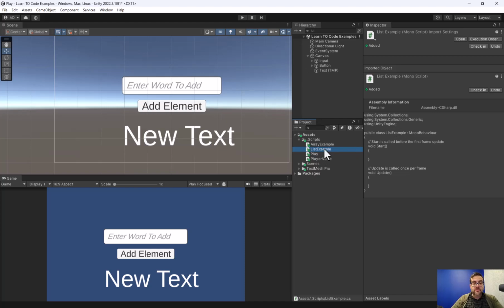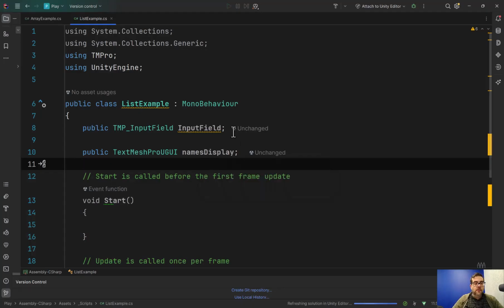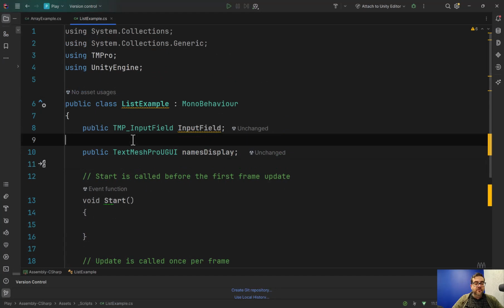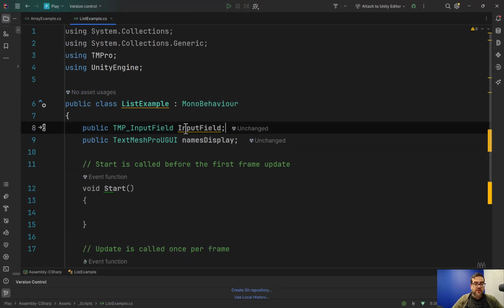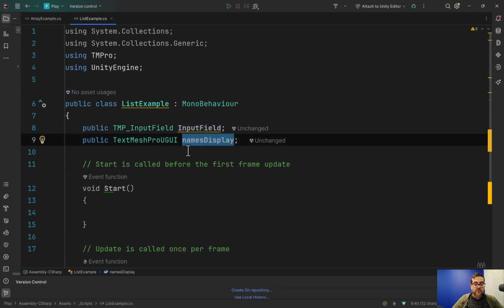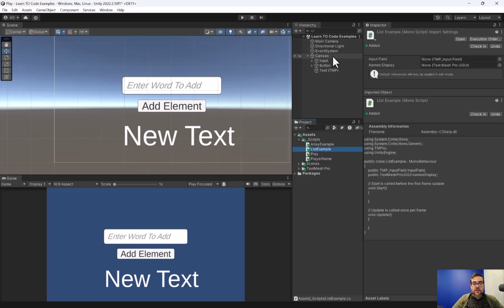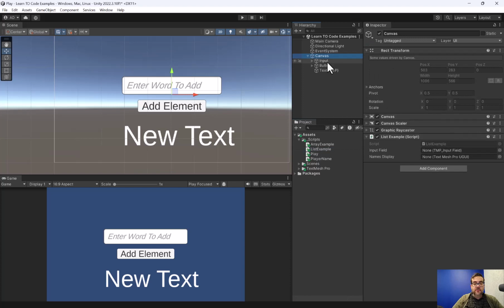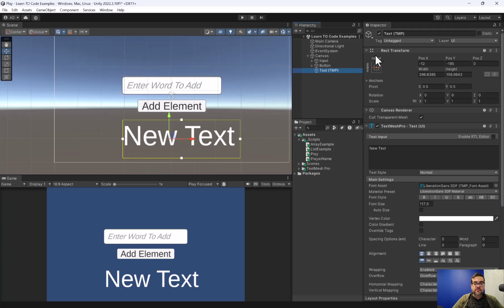So let's go ahead and open this up. Okay, so you can see I have two public fields here. One is for my input field, and then one field for the names that I want to display. So let's go ahead and save that. Let's go back to Unity. And on that canvas here, let's grab our input field and then our text box down at the bottom. Just so that we remember, we'll name it names text field.